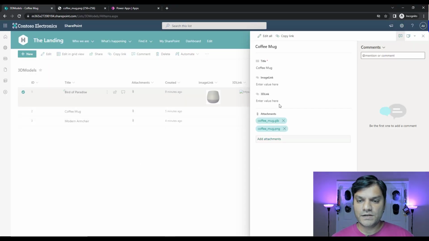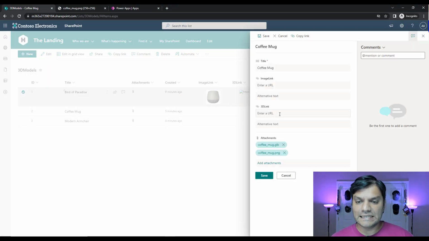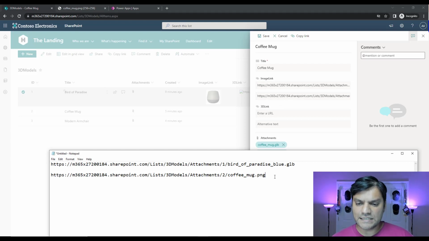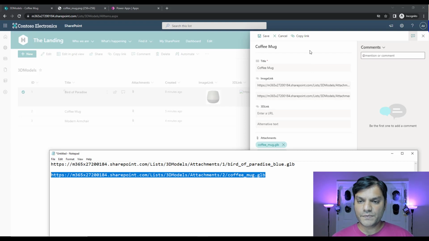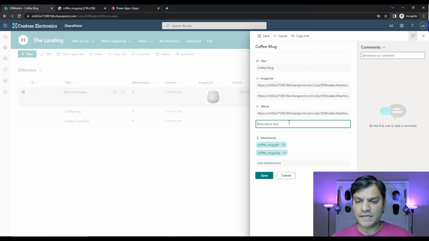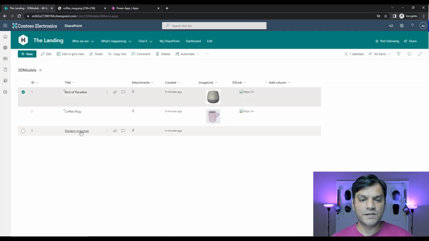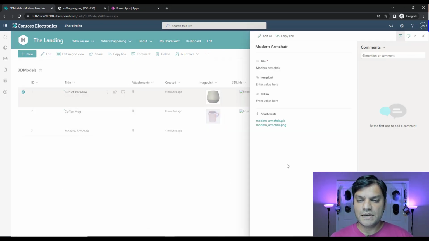Come back into our SharePoint list. Now I'll click on edit for that list item. And this is the image. So I'm going to paste it both for the URL and for the alternative text. Go back in over here, and I'll now just change that PNG to GLB. Again, highlight the whole thing, come back in, paste it, save it, and there we go. We know that we did it correctly because the image showed up. Also, let's finish the last one, the modern armchair. Click on it, click on the link of the PNG, so we get that image.